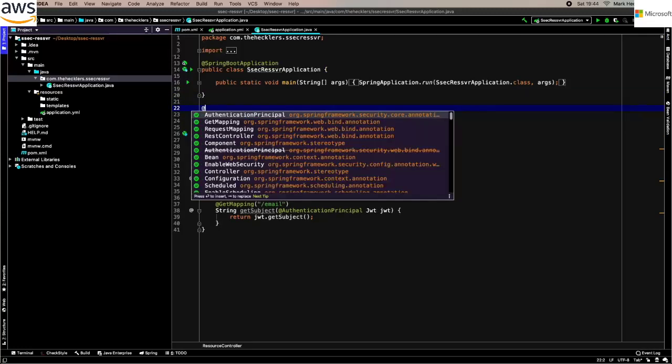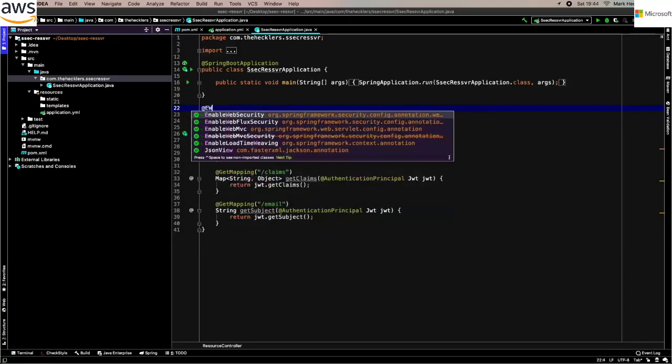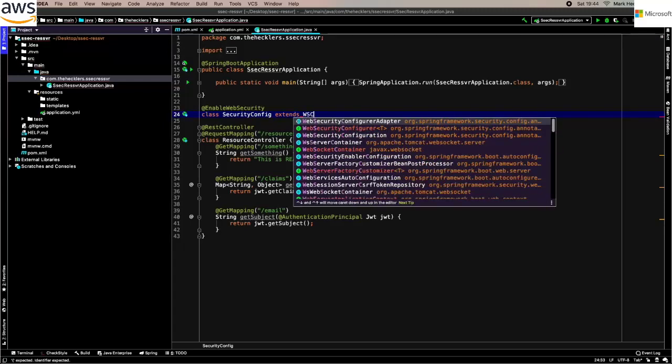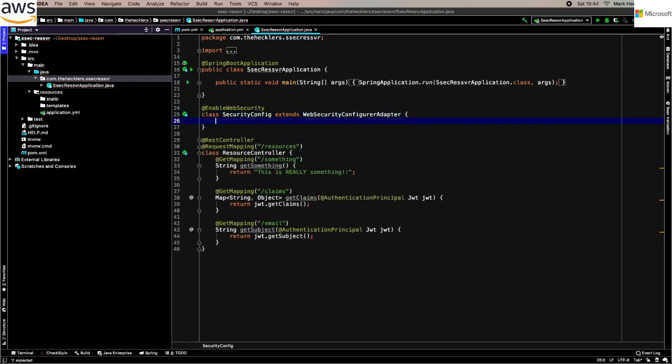Now, this shows what each endpoint should be able to do, right? But we have no way yet of controlling access to each of these endpoints. So I'm going to enable web security. We're going to create a class here, we'll call it our security config class, and we're going to extend WebSecurityConfigurerAdapter. Now, a WebSecurityConfigurerAdapter bean is already created on your behalf, but if you want to do anything specific like we're about to do, you need to override that, right?